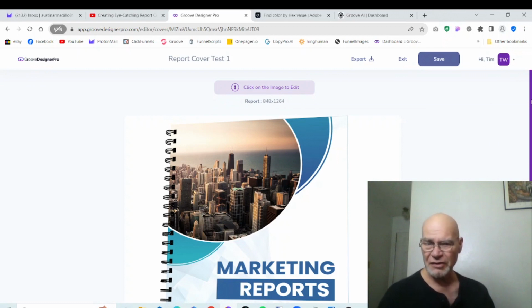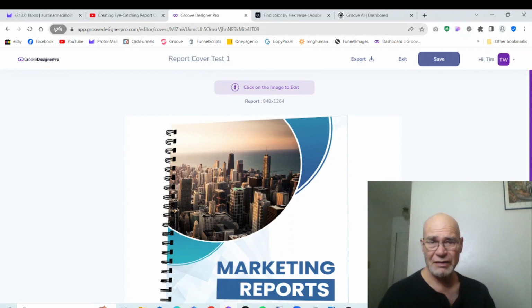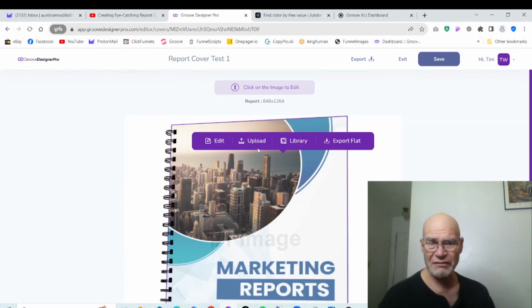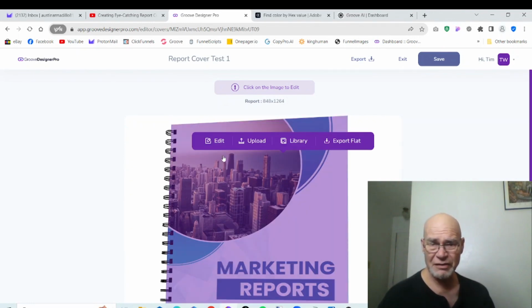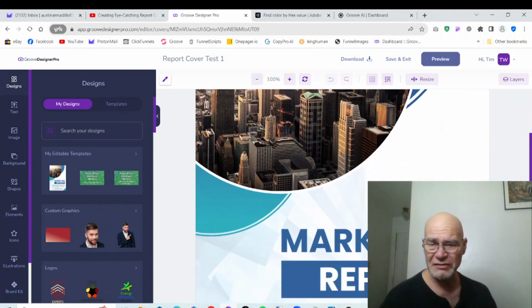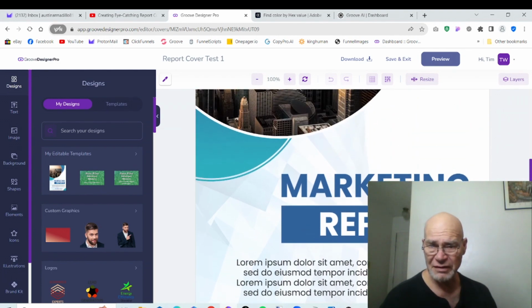So we've got it loaded up in the ClickDesigns editor. Now you can see here it says click on image to edit. Below that it gives the size of the cover area. And if we mouse over that, it'll turn purple. We're going to click on that, and it'll give us a choice to edit, upload, the library, or export as flat. We're going to just edit. And okay, so we see we have our cover, and we're just going to do little changes to this.